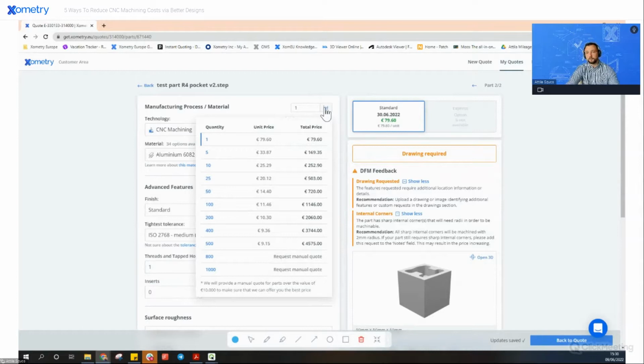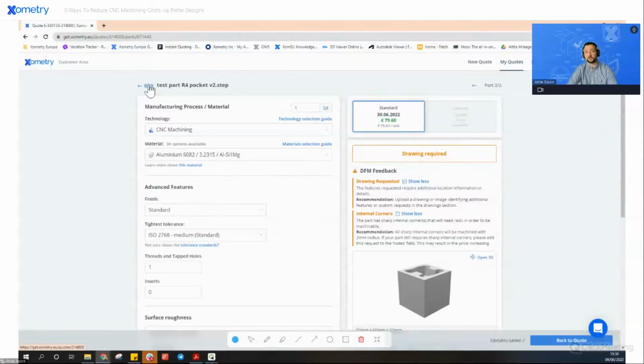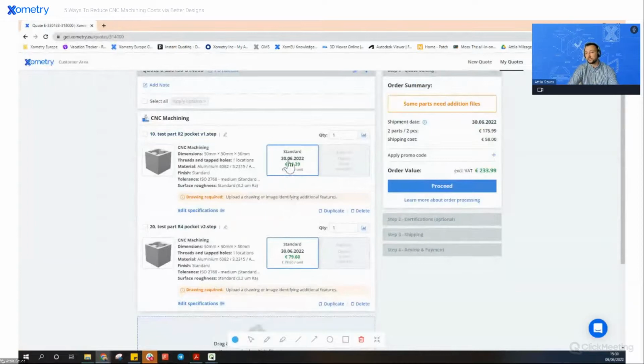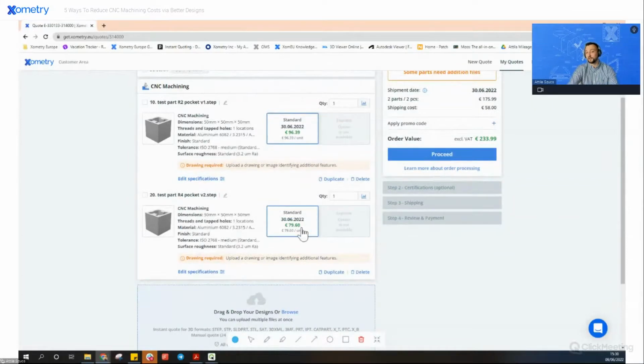If you're interested in one-off, obviously one-off is always more expensive because of setup time and programming time. But if you're interested, okay, my yearly use is over 500 or 200, and how much could the price be? You instantly get it. So it's quite a nice feature. I'll leave it at one for now, just to show how much the price differs. With a 2 mil radius, we got 96 quid and a bit. And with a 4 mil radius, we got almost £80. So we're talking about a 20% saving just for a small feature change.